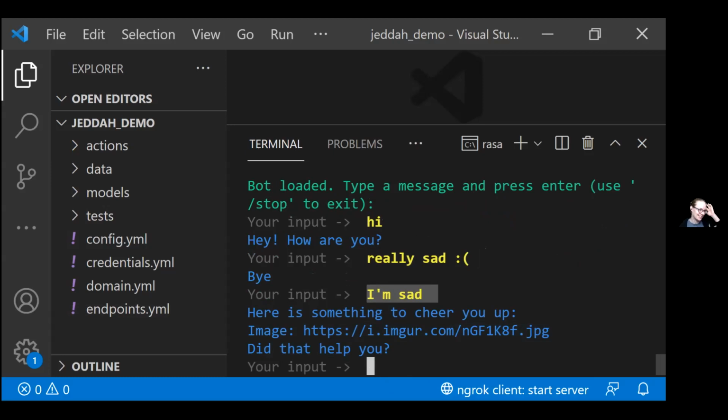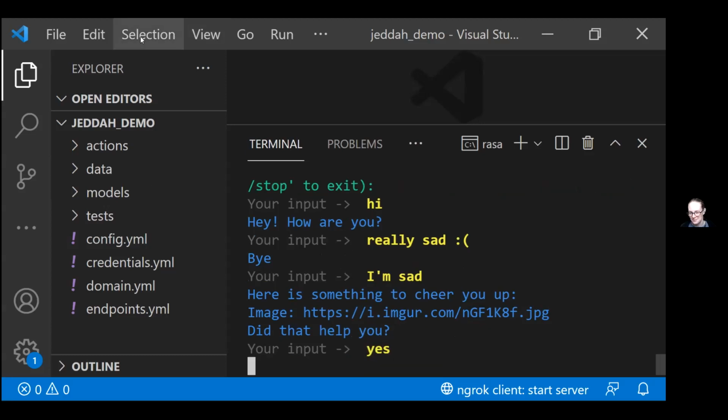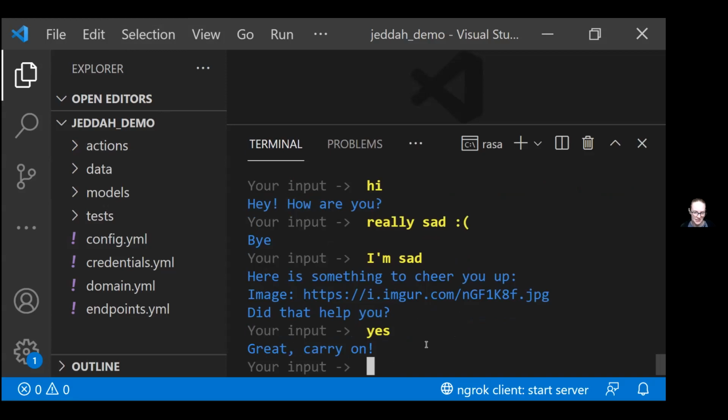Abdul says not enough intent examples. Yeah, definitely. Could absolutely extend it. Does that help you? I'm not going to click on the picture and go look at it, but believe me when I tell you it's a baby tiger. And then the assistant just says, great, carry on.